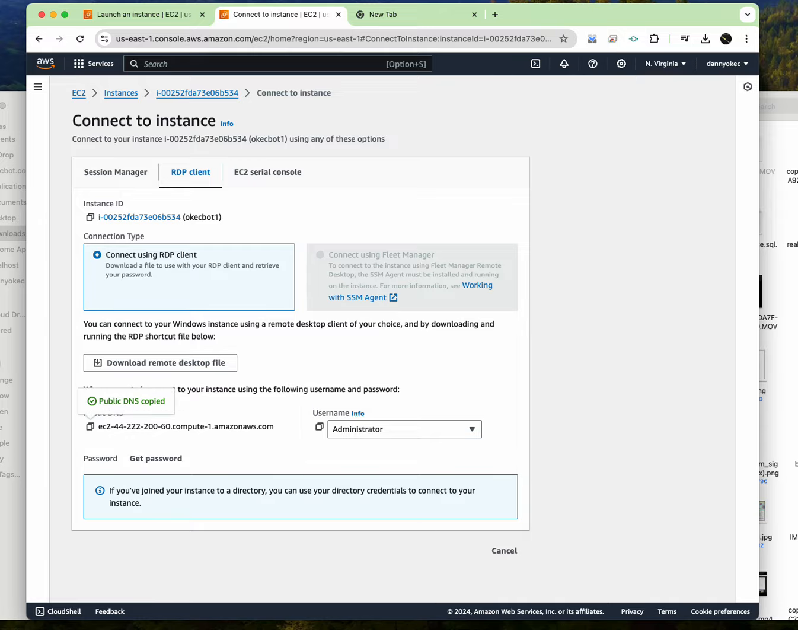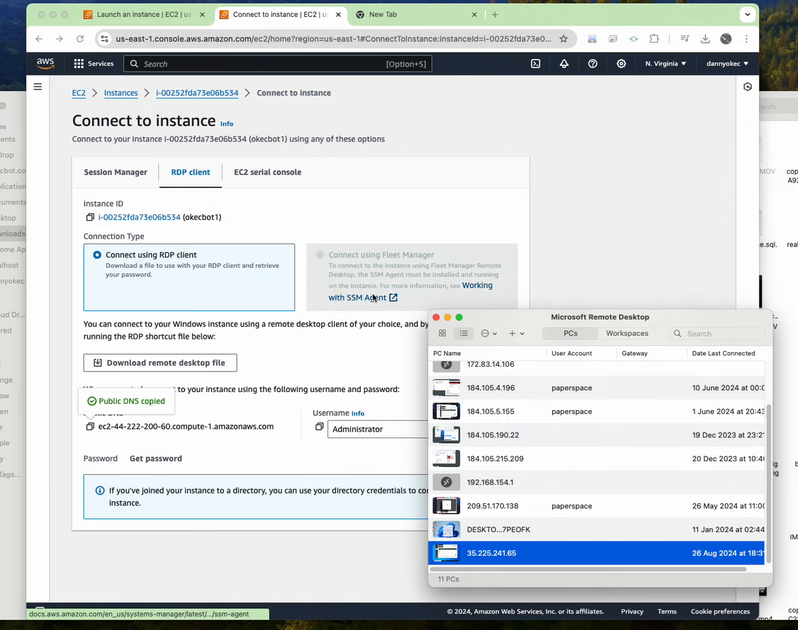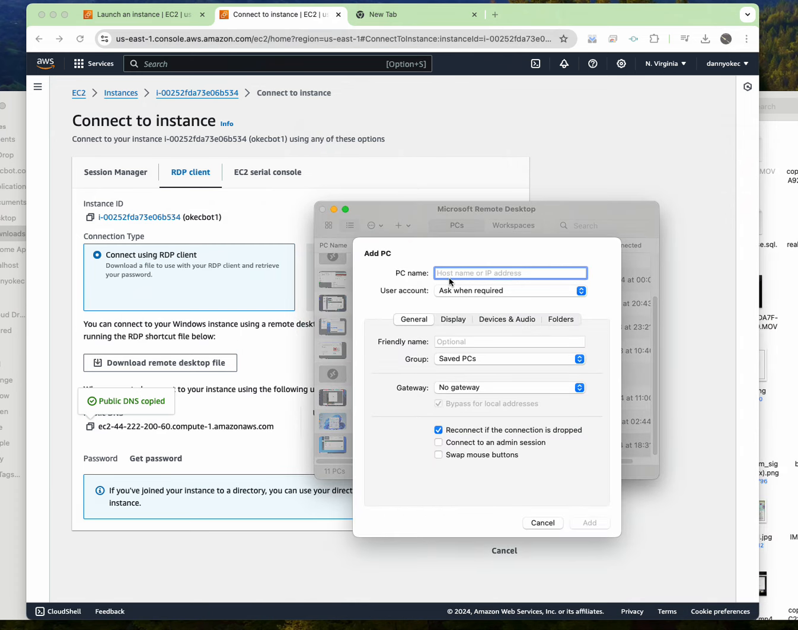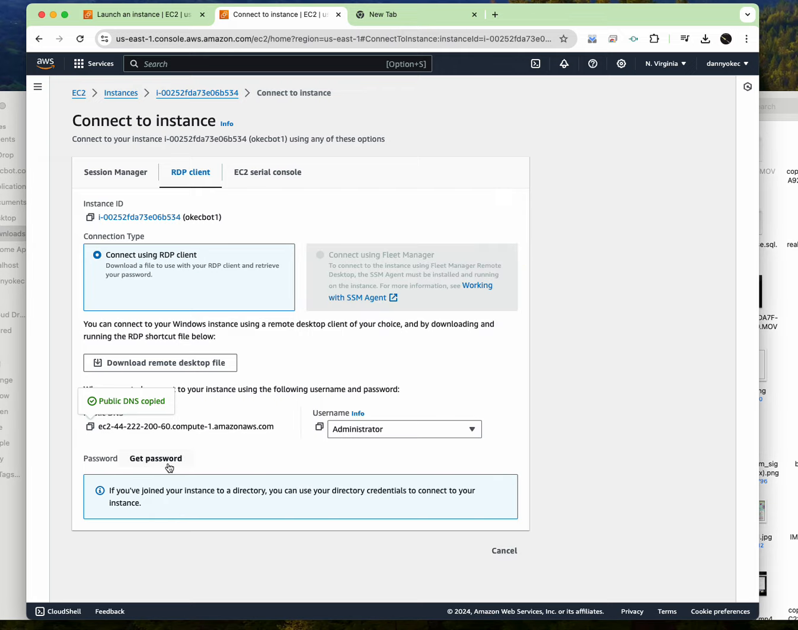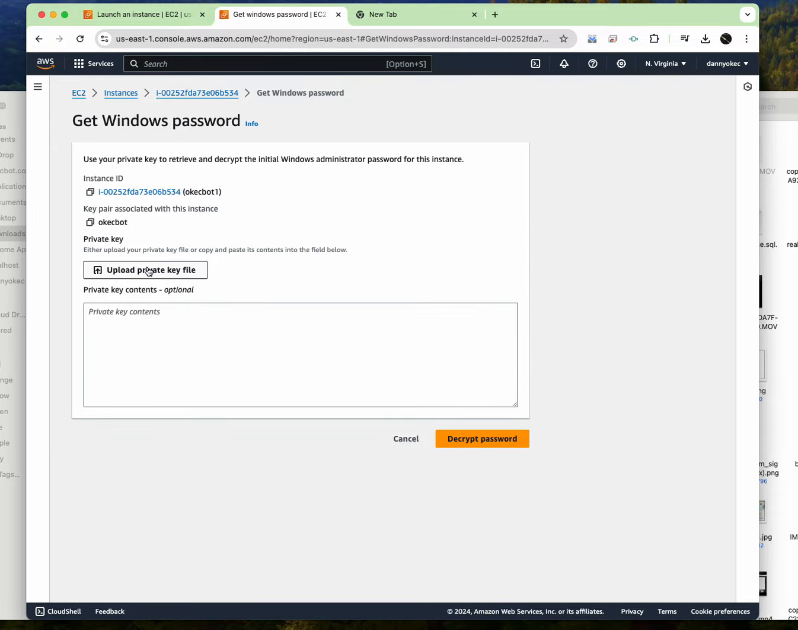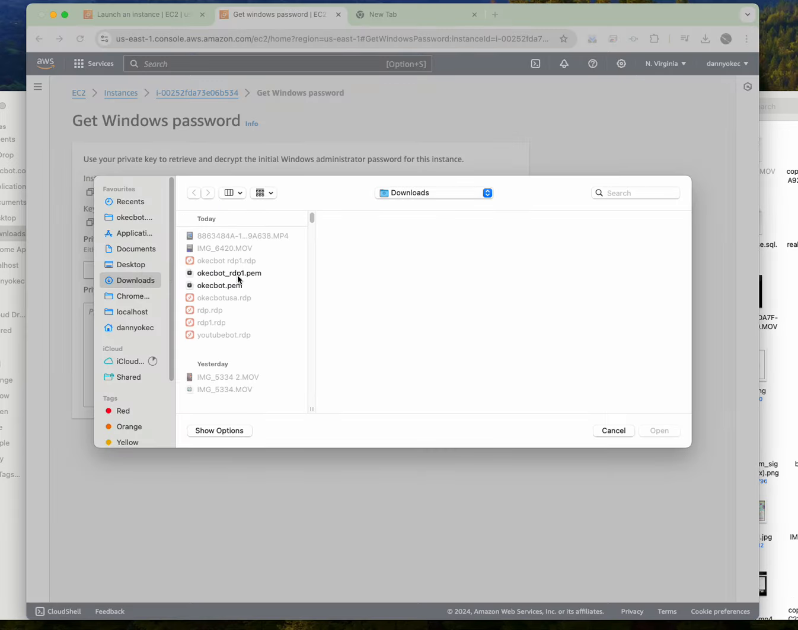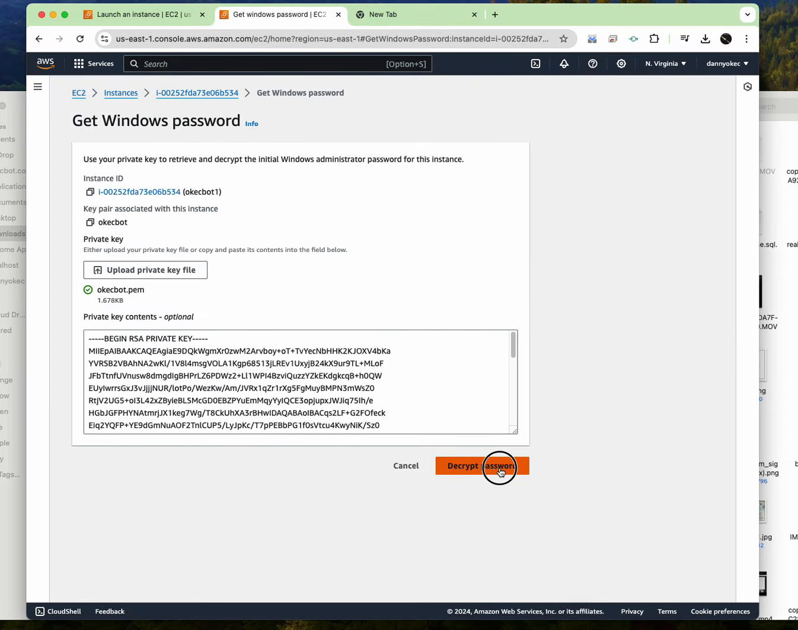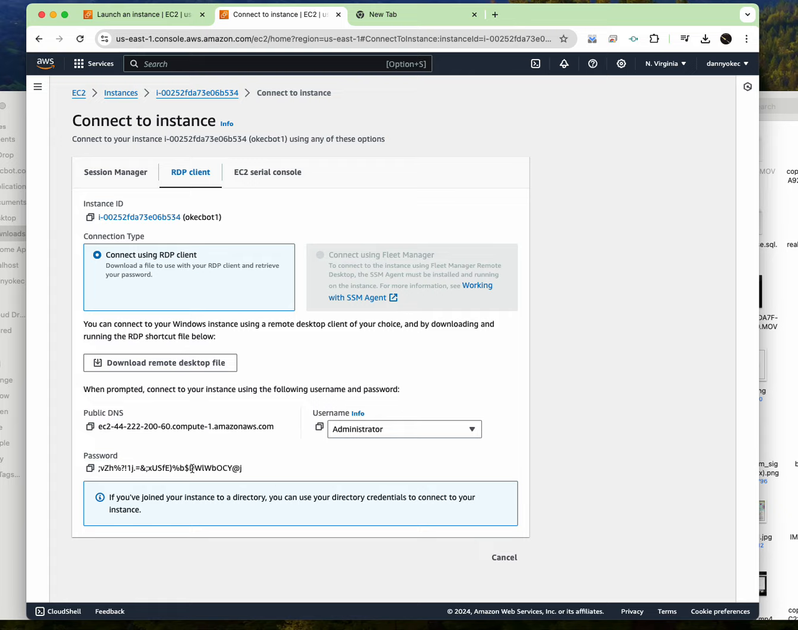I'll copy it, and I'll open up my Microsoft Remote Desktop app. I'll click on plus, and I'll click on add PC, and then I'll paste that link I got from Amazon, right? Then I'll click on get password. The password will tell me I should upload that file, that PEM, that thing we initially did. Good. So I will now click on upload. I'll look for it. This is the file over here, the .pem, and I'll click on open, and I'll click on decrypt password. So it will now give me a special password, which is this one. This is the password I will now copy.